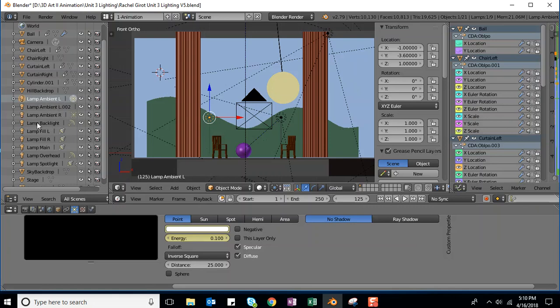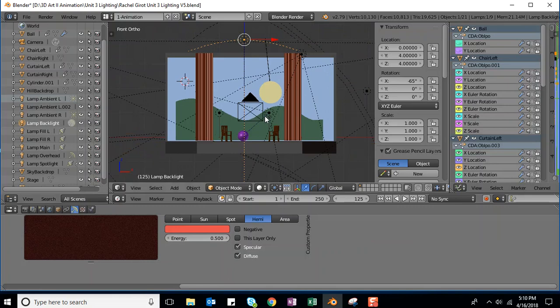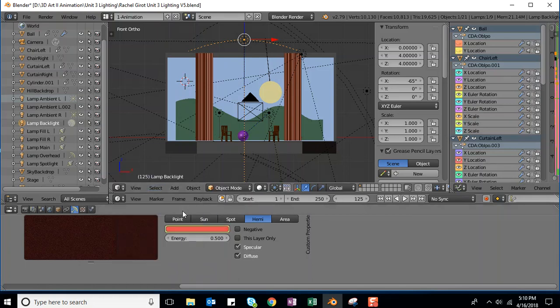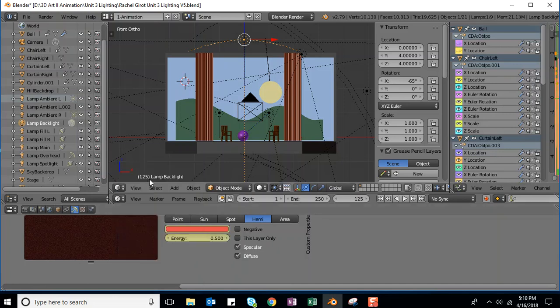So the next lamp on the list is the lamp backlight. You can scroll back and see that it is selected. All I did was click on it, so I guess you don't have to right click. You can just left click to select it. Right click on that RGB box and insert keyframe, and then right click on that energy box and insert keyframe. And we don't need to do it with the R because that has the same settings as L.